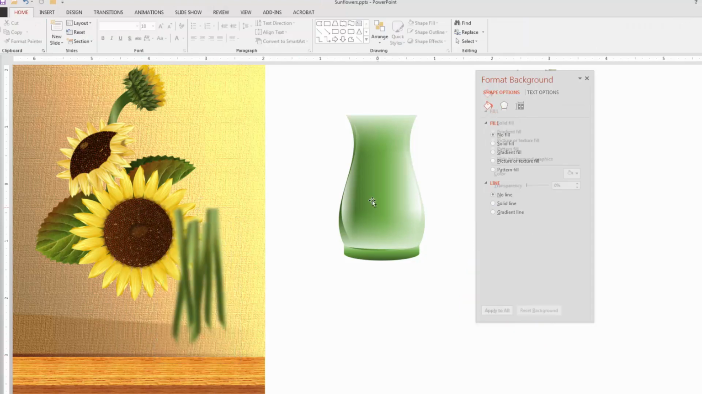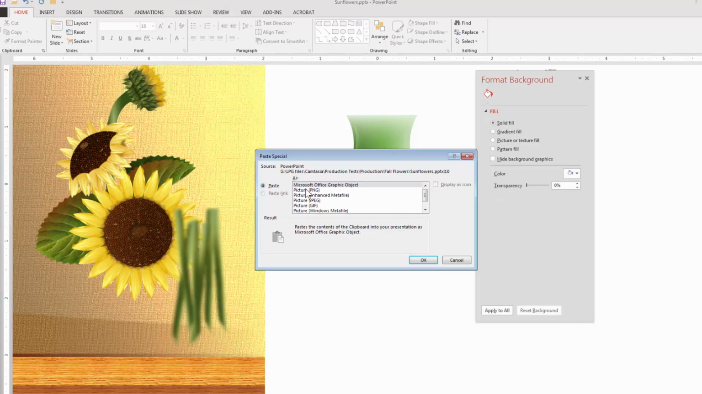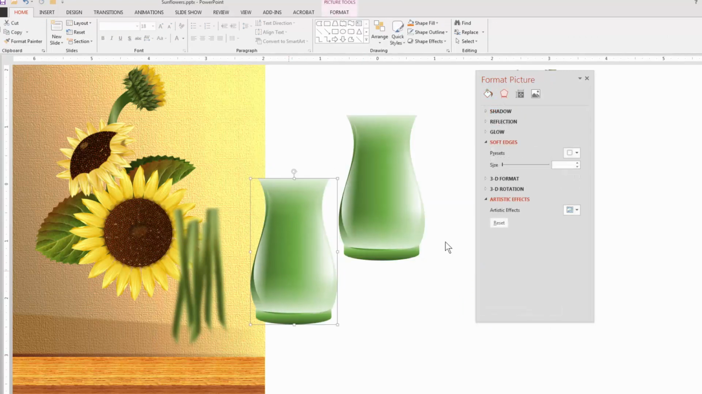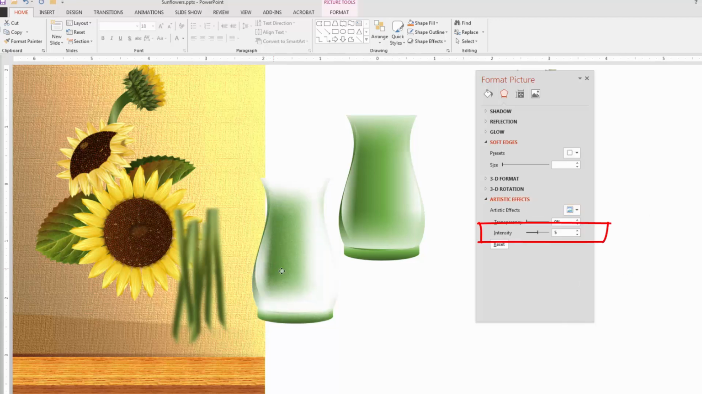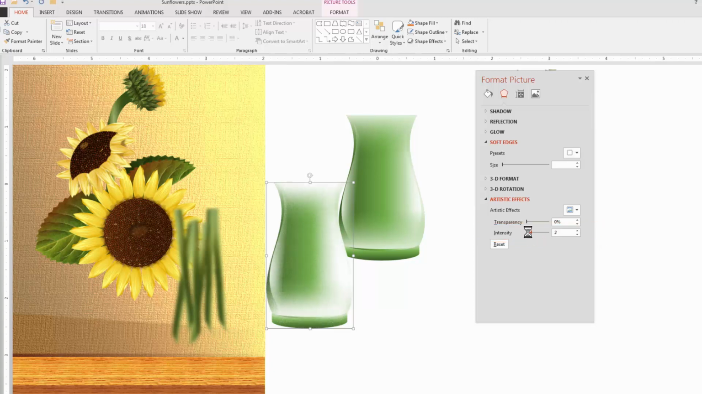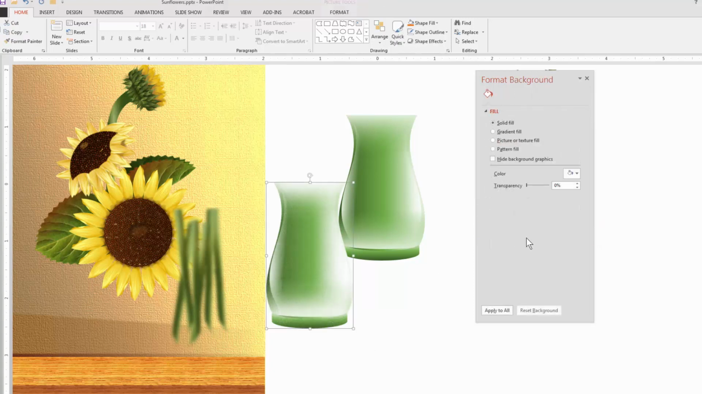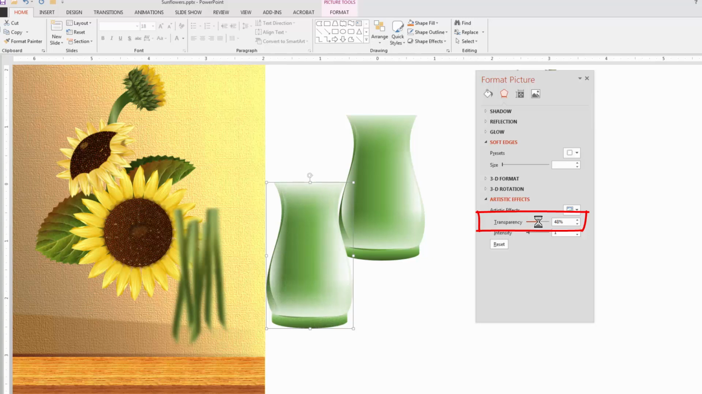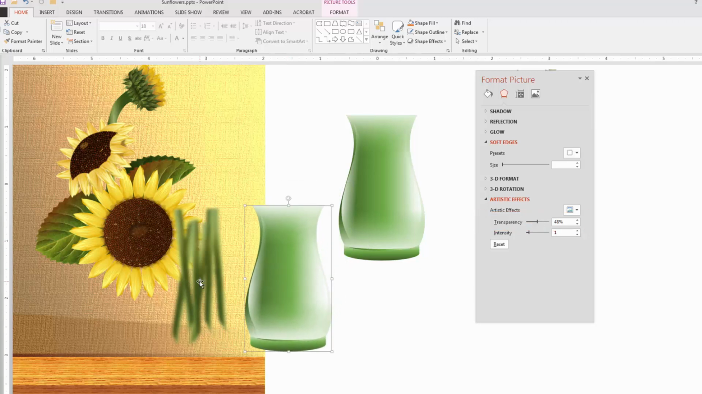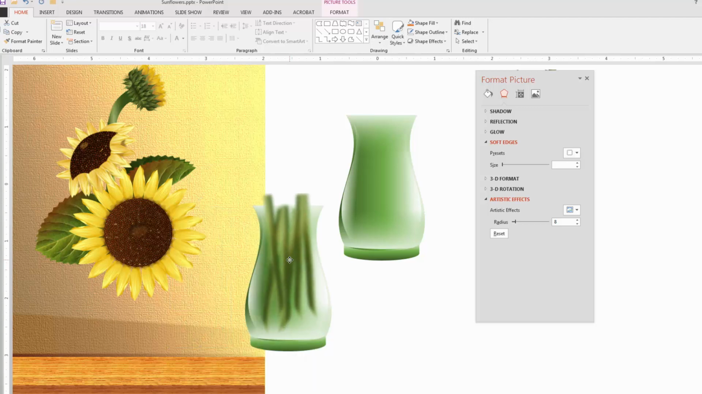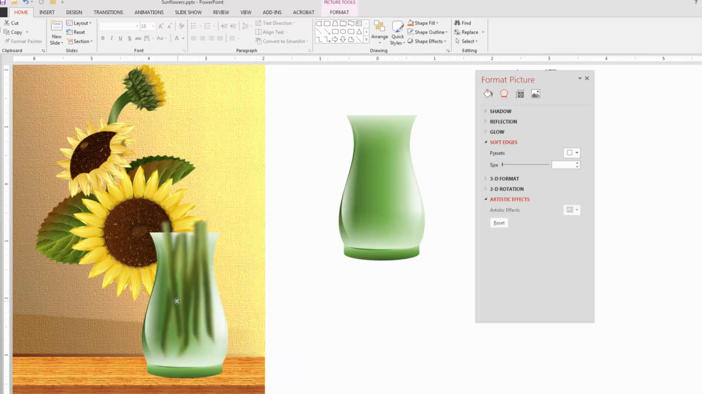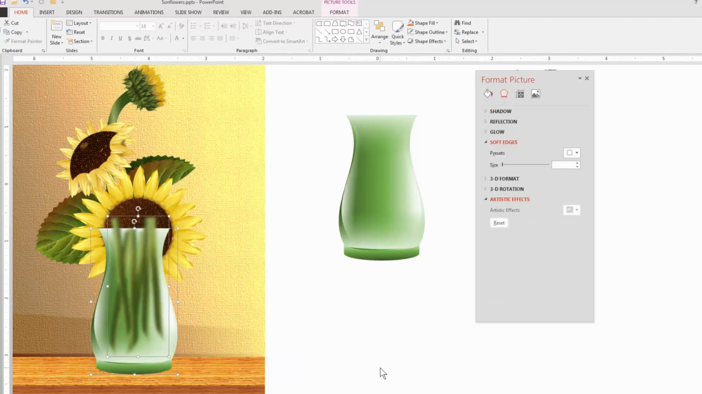Now that's one way. You can copy that. Paste special, PNG. And what you can do is go to Artistic and use a Glow Diffuse. Do that. Take the intensity down, and you take the transparency up. And that will also give you a frosted glass appearance. Bring to front. Put that in there. And you can see it's the stems that really make it look realistic. So now you have another frosted glass.